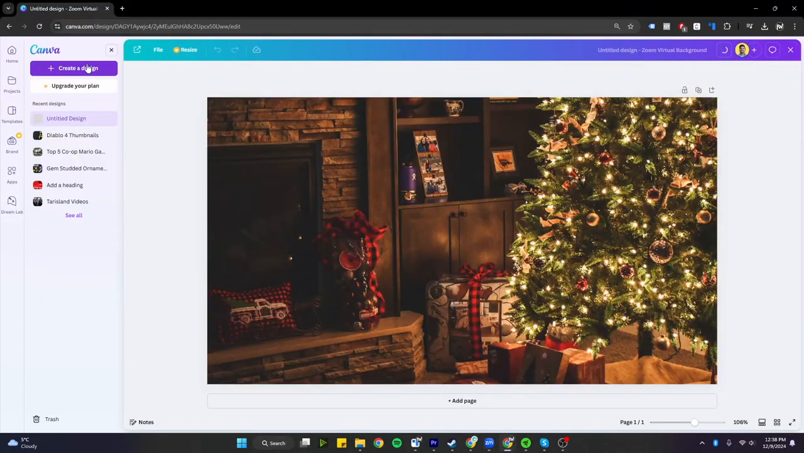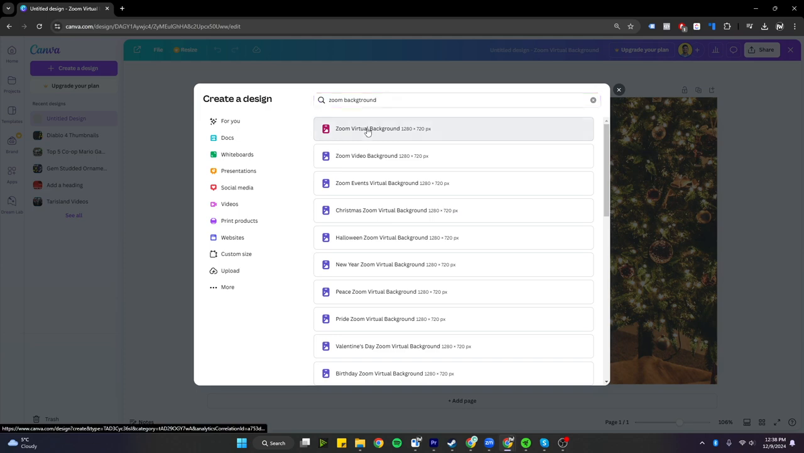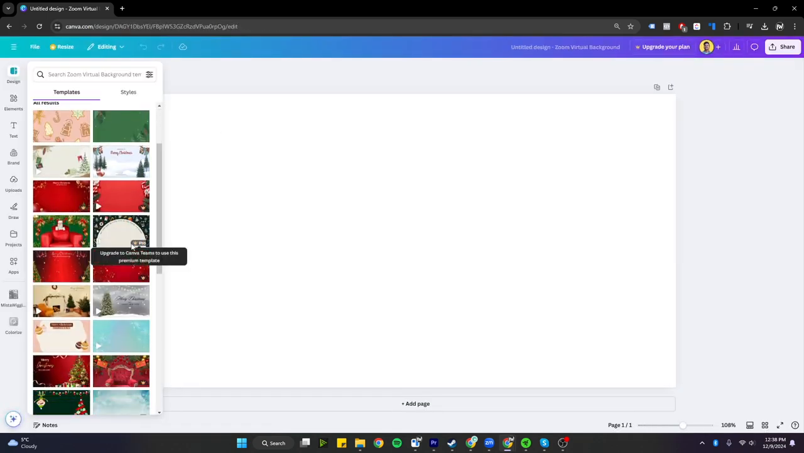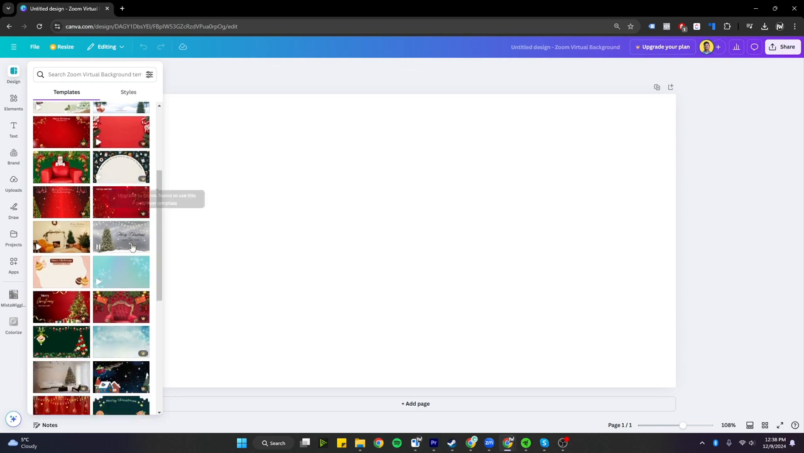One place I recommend to get these is from Canva. You could just do create a design, go zoom background, and then it'll give you tons of different types of backgrounds you can use, just easy templates. Right now it's almost Christmas, so there's tons of Christmas themed ones.